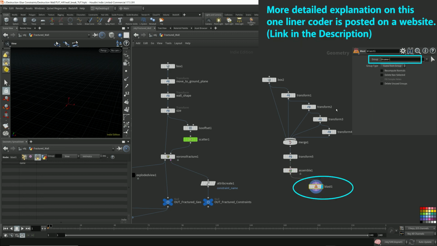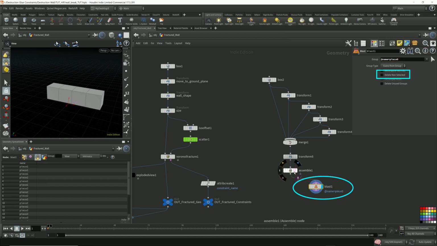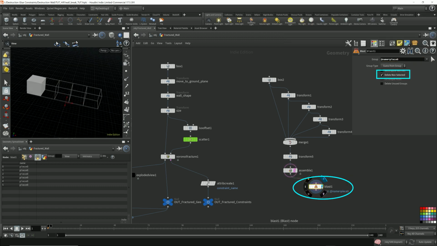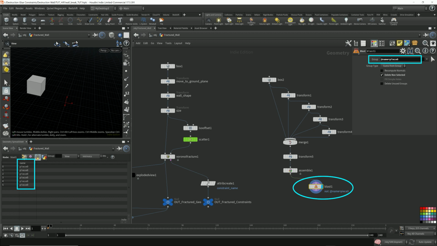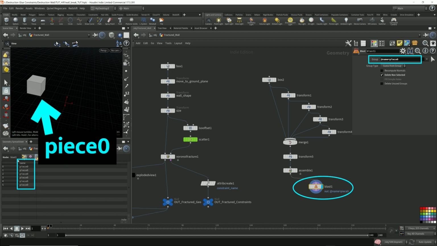At name equals piece 0. So this blast is isolating one piece. If I remove the template from the assemble node, I'm telling the blast to isolate everything in the spreadsheet with the name piece 0. Only show me geometry with this piece 0 value. Only piece 0 is being displayed in the 3D viewport.